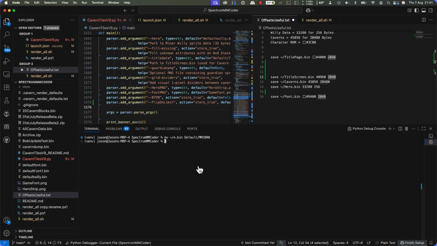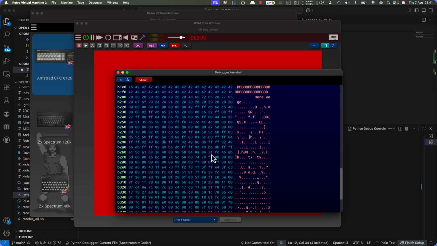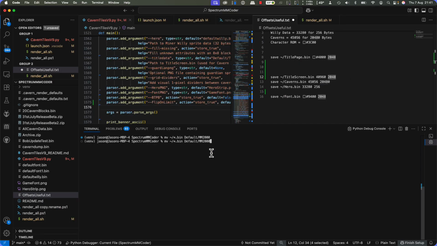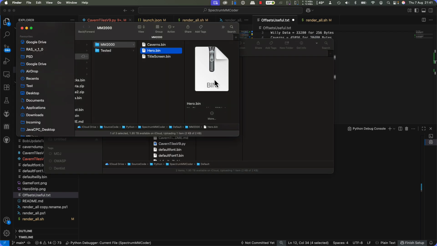What happened to the title screen? Did we save the title screen? I thought we did. Might help if I call it .bin, wouldn't it? Okay, and then yeah, here we go. So we've got three files: Caverns, Hero, TitleScreen.bin.